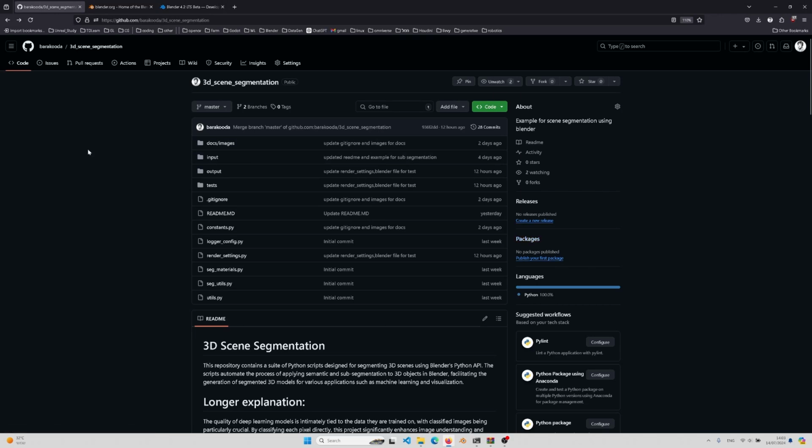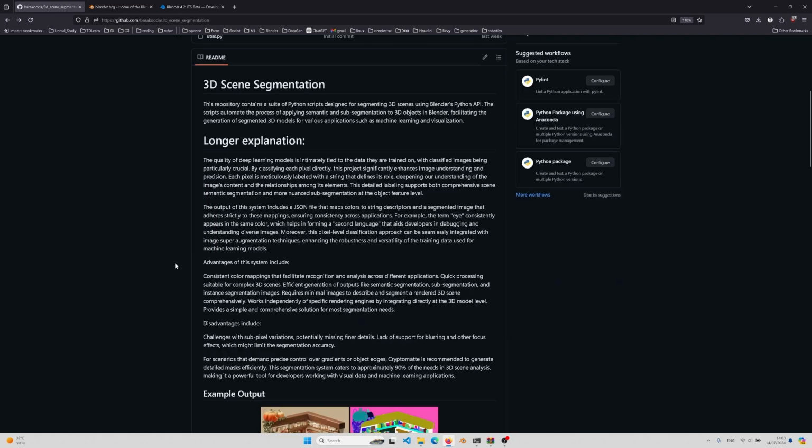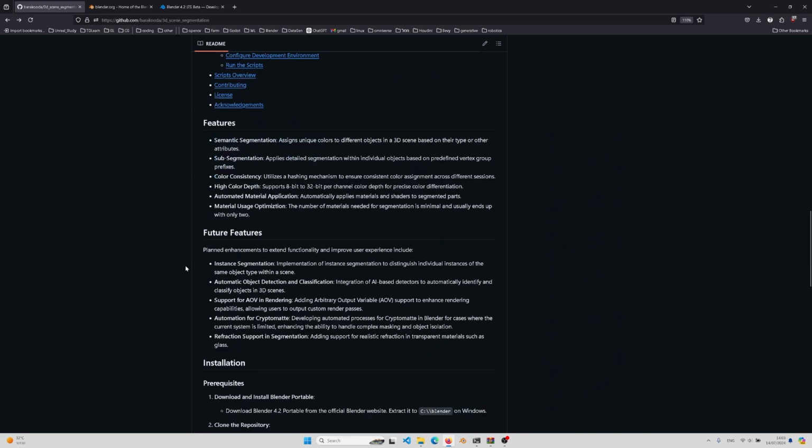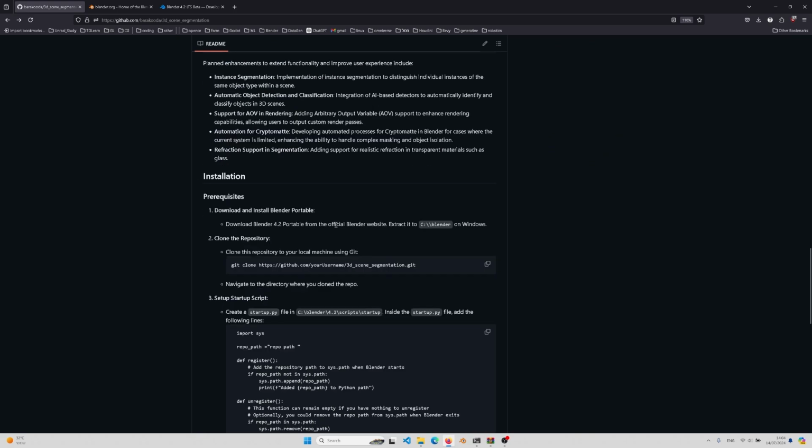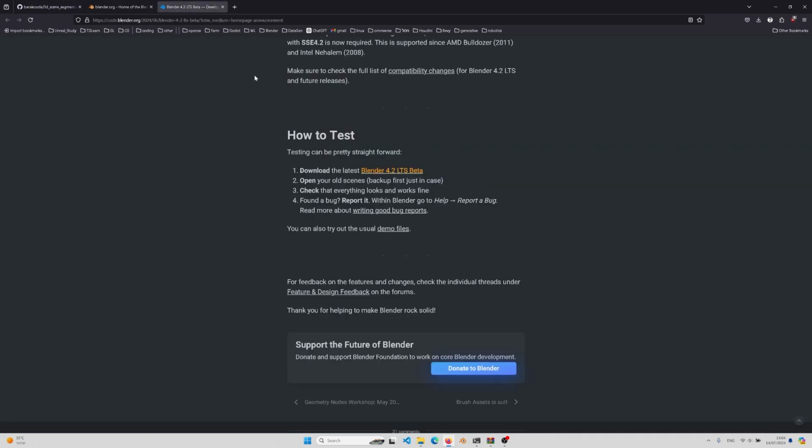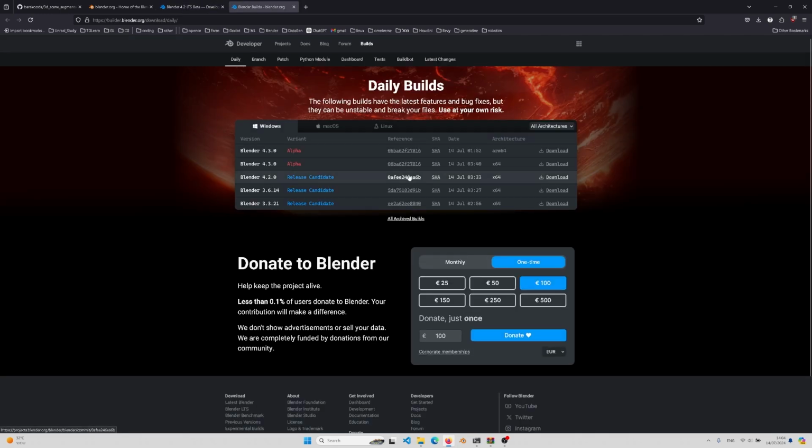Welcome to a short video about the up and running 3D scene segmentation repo. First of all, we'll start with installing Blender 4.2. As you can see here in the installation, let's go over it. At the moment it's beta. By the time you download it, it will probably be a final LTS release.